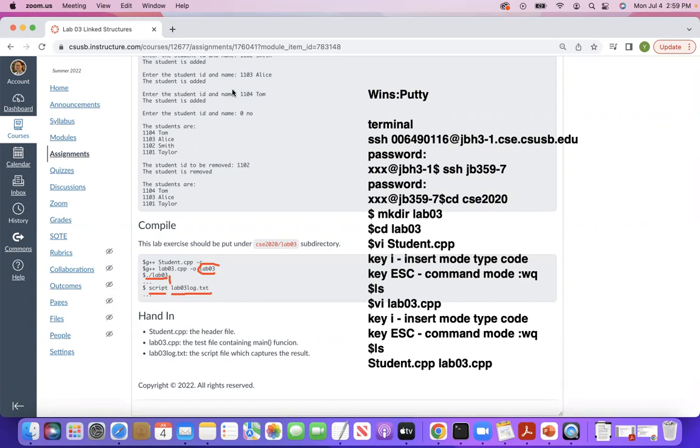And then the next step, you transfer the 3 files, 2 cpp files and 1 txt file, from the server to your local folder. You use Cyberduck to transfer these 3 files to your local folder and upload these 3 files to Canvas.